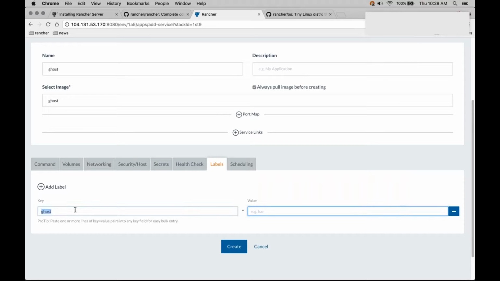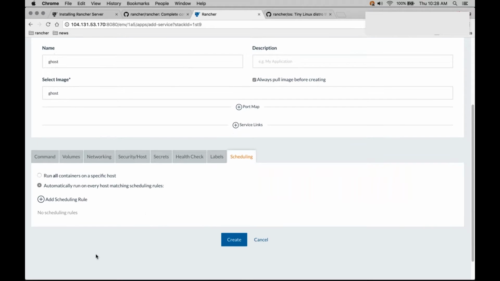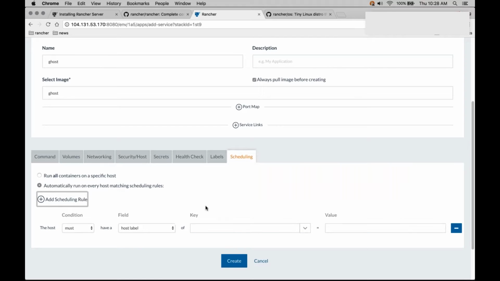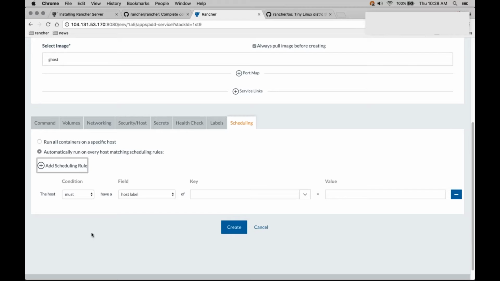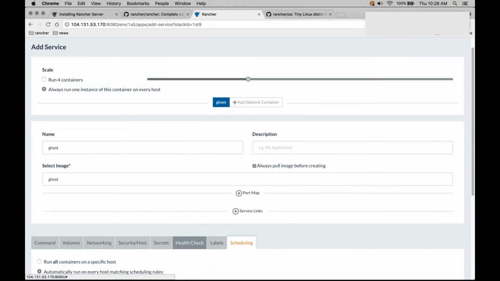And you can add labels to your stack. So you can say, this is my Ghost app. Actually, let's do it this way. The app is Ghost. And then finally, you can add scheduling constraints. So if you recall earlier, I added the Ghost label to 2 hosts. We can add that here. We can configure scheduling to respect that here, rather. So the host must have a host label of Ghost.